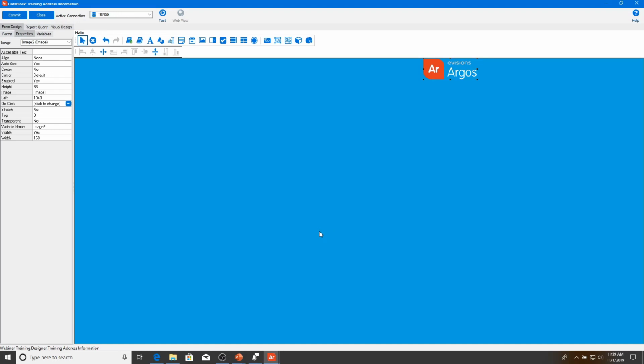Now I've made the image a link to my web page, but my users will have no idea that it is clickable since there is nothing to indicate that the link exists. I can change the cursor to a hand point by changing the cursor property for this object. I'll go ahead and change it to a hand point and commit and test.